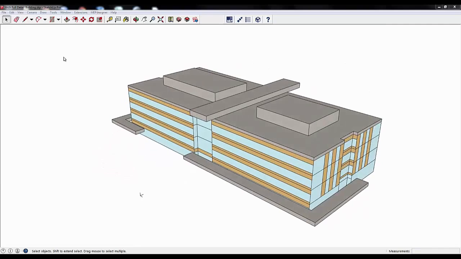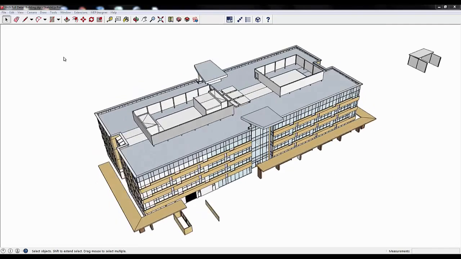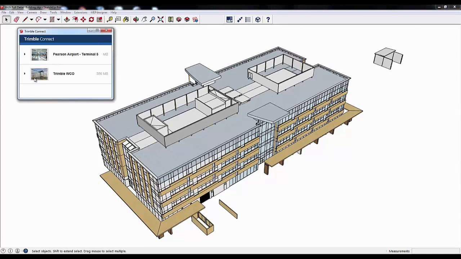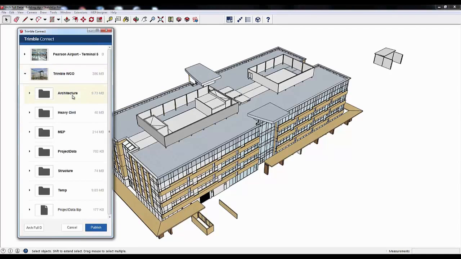So here we're in Trimble SketchUp or Autodesk Revit, and the architect is progressing through his architectural design of the job. He can then open up within his own application a connection to Trimble Connect and publish his model.